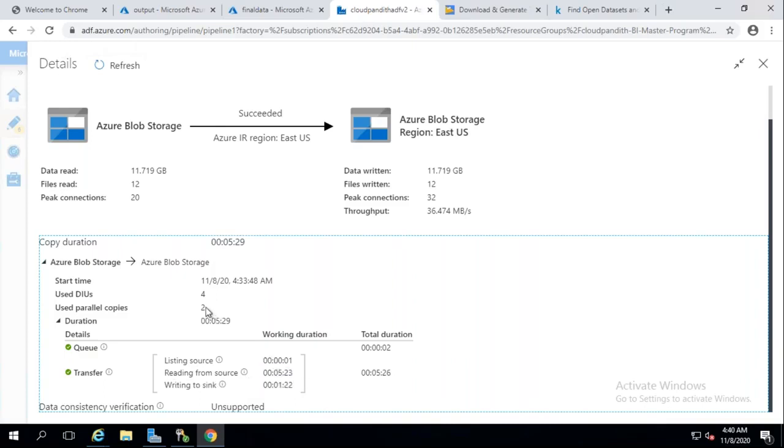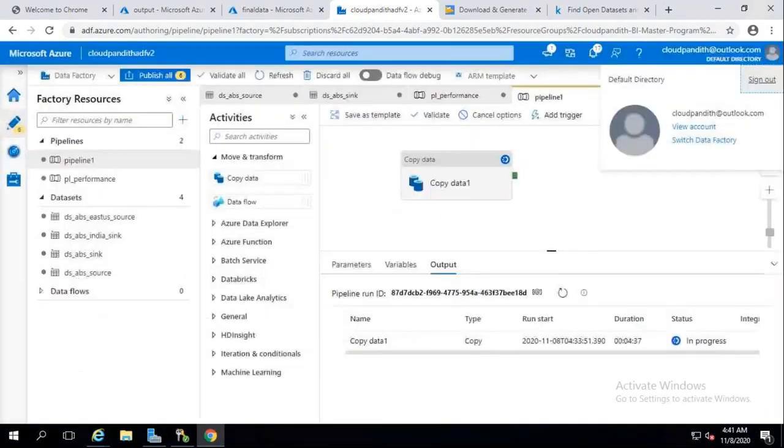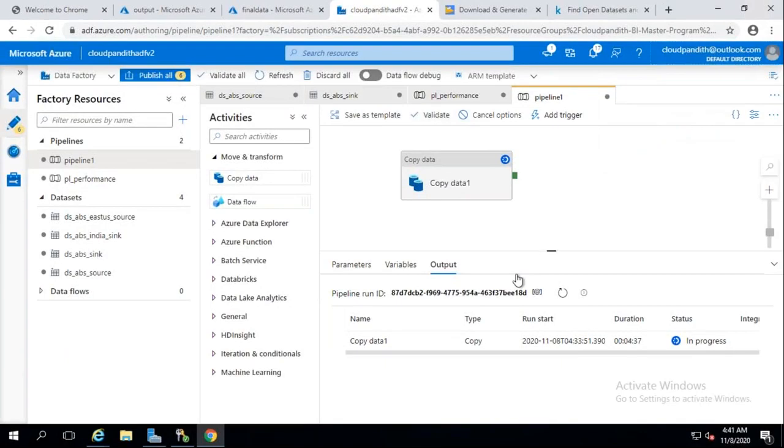When you list down, you will come to know how much data you need to transfer. Based on that, it is going to increase the parallel copies. But DAUs it will not increase, because you have set it up manually. If you set it as auto, it will increase DAUs automatically also. If you want to see that option, let me show you once again. Click on this. Click on copy activity. Refresh this, it is already finished.